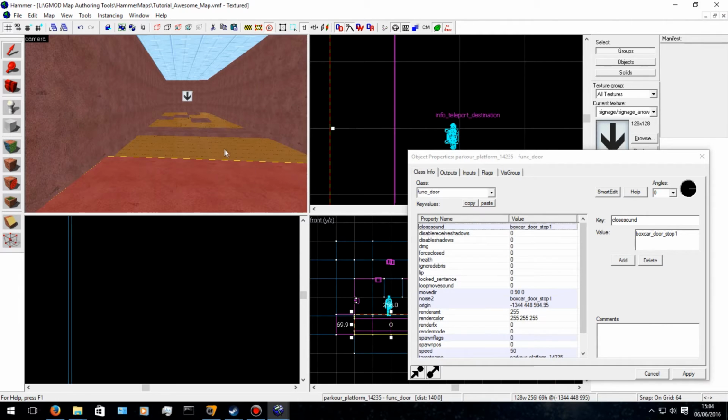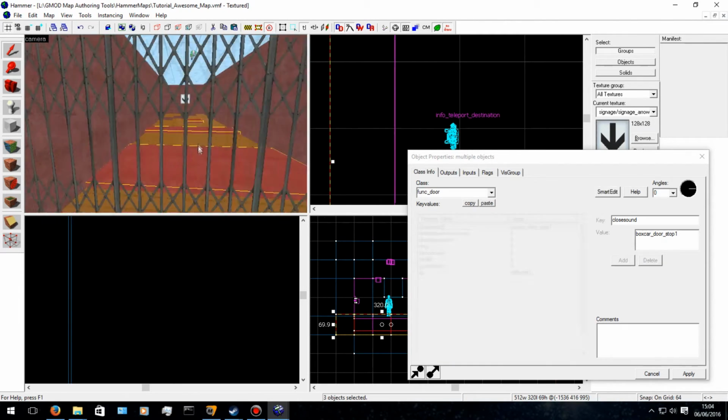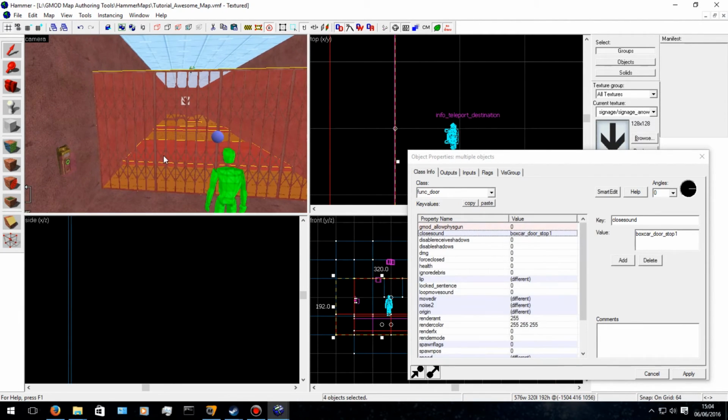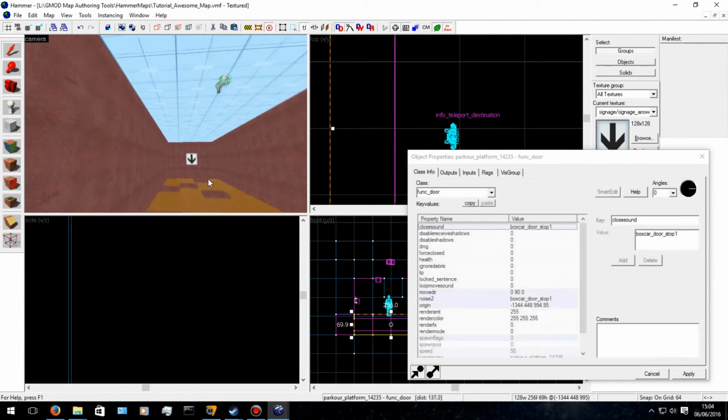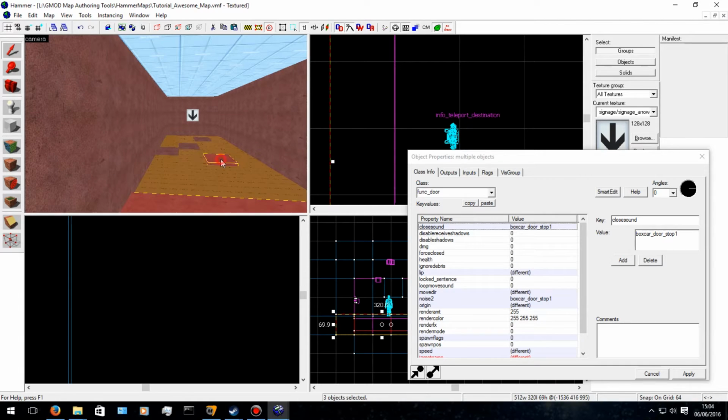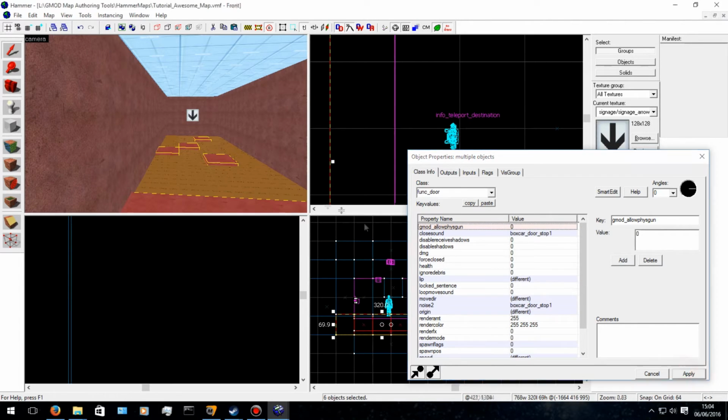I don't think I set that. I don't think I actually hit apply. Oh wait, did there. It's not here. Okay, it's odd. Add gmod_allowphysgun 0, apply.